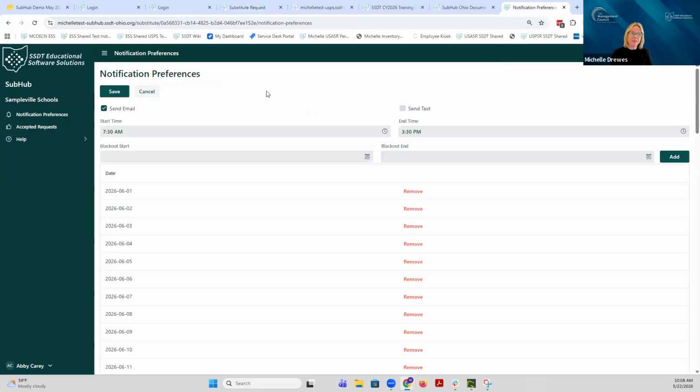All right. So going back to the notification preferences. What she can set up, like I said, is whether she gets notified via email or text. And then she has a notification window that she can select as well: do I just want to get notified within this time frame? And so obviously she can put that in there.